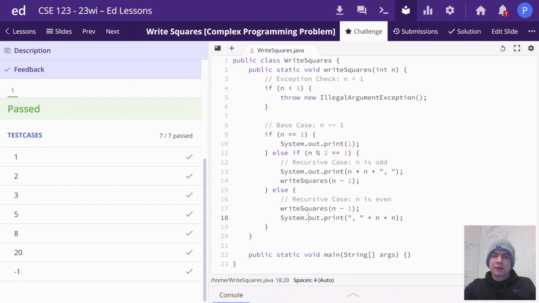Right, recapping what we did: we went through the output to identify a recursive pattern and found subsequent write squares method calls inside of other write squares method calls. So we identified the recursive pattern, and then from there it was pretty straightforward translating our recursive pattern into the base and recursive cases.